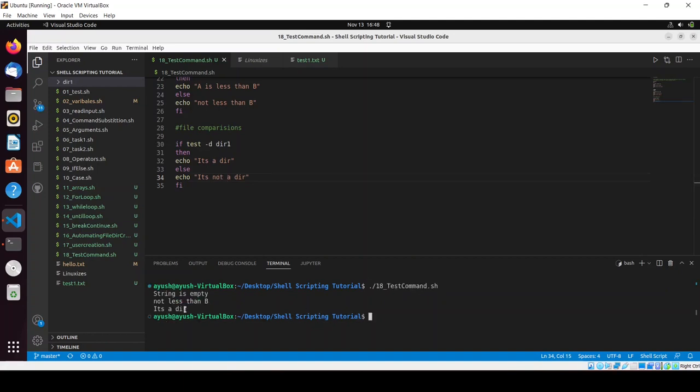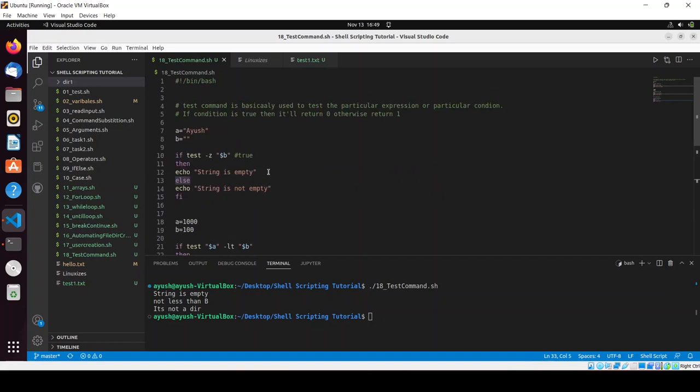Okay, so it is a directory, and I will provide some different name here, like suppose I provide hello. What was the file name? That is test1.txt, and now it should display it is not a directory. So yeah, it's correct. Okay, so I hope you liked it, guys. We can use the test command while providing the conditions in if conditions.